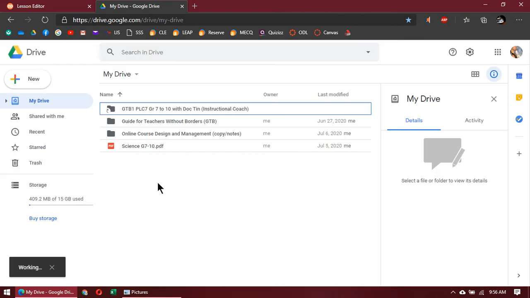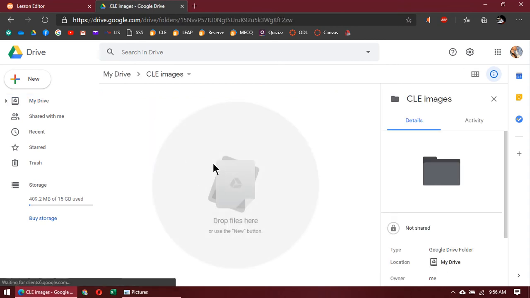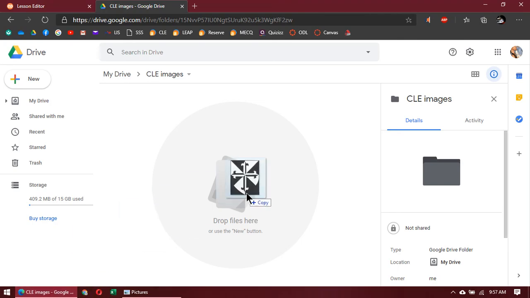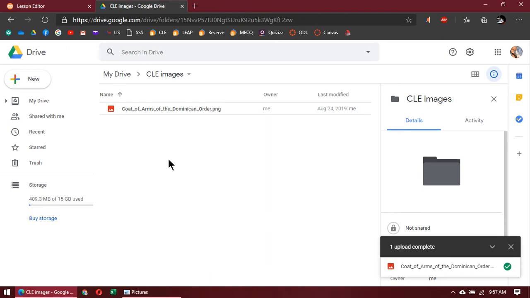So I'll just create a folder for my CLE images. Of course, you can use any name you want. I just use CLE images, of course, to make sense, not to point that this is for CLE purposes. Okay, and this folder is still empty. And again, Google Drive supports drag and drop function. So I'll just go to my picture file, select and drag this picture. And it's now starting to upload. Wait for a while, and now it's uploaded.